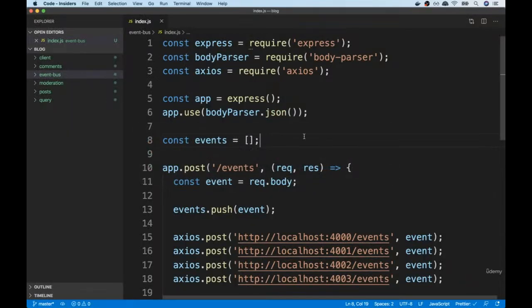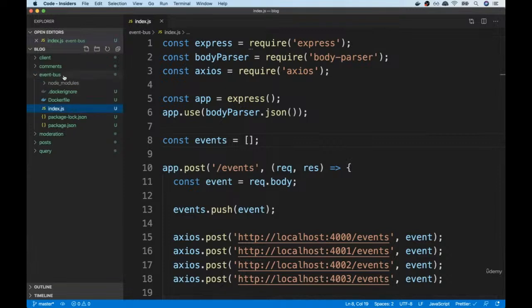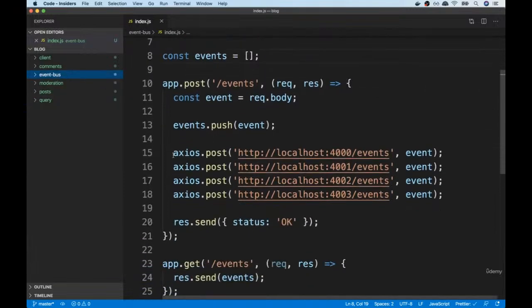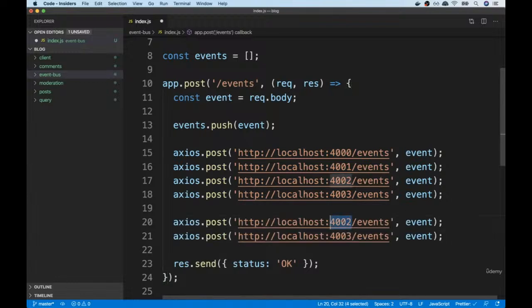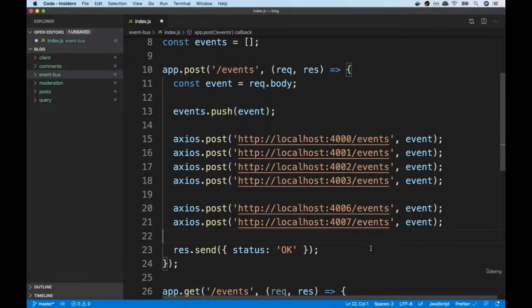And as a matter of fact, I can do that right now. Here's my event bus index.js file. We would have to find where we take an event and send it off to all these other running services. And we would have to add in 2 additional lines right here. Something like maybe 4006 and 7, like so.